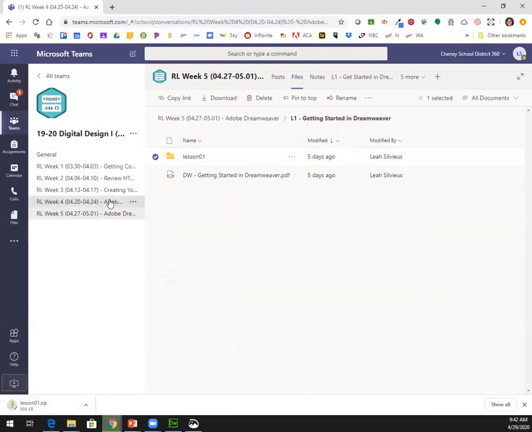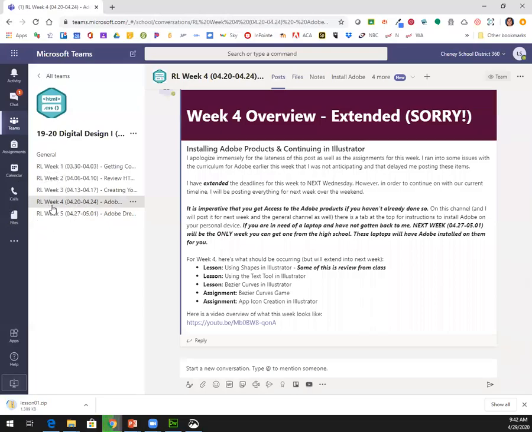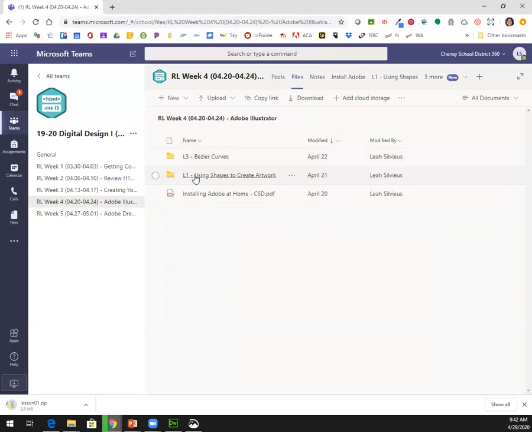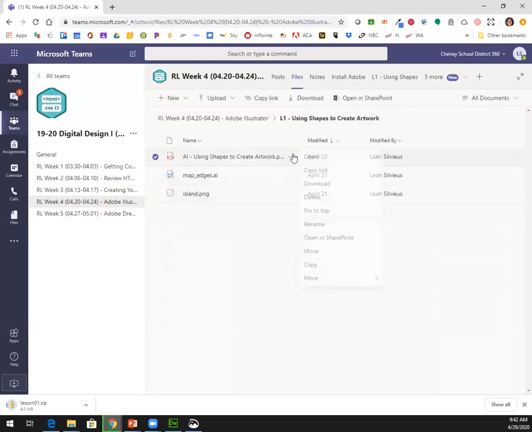And then same thing for last week. So if I go to last week for RL4, on the files, you can see that I've got files in here for the L1, and you can download each of these individually or download the whole folder. So as the folder downloads, it becomes a zip file.